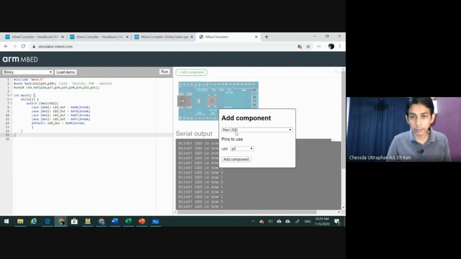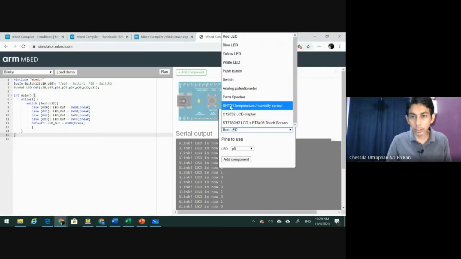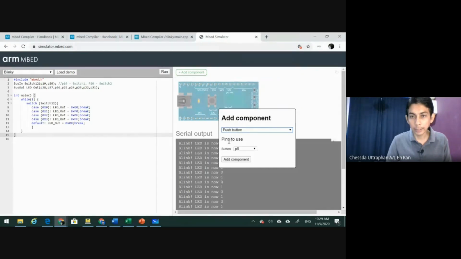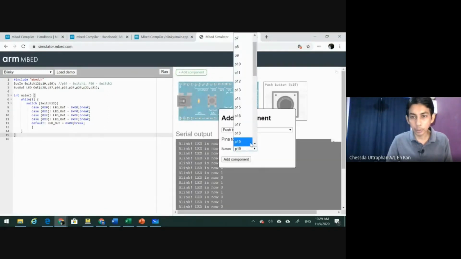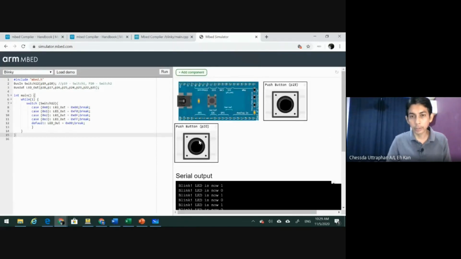So you can do this together if you have the computer. You can select the push button, all right, connected to P19. Connected to P19, so this should be P19. Add. So this is the push button that you can push later on, and you can have another one, a push button also connected to P20. All right, P20 here, and you have 8 LEDs.